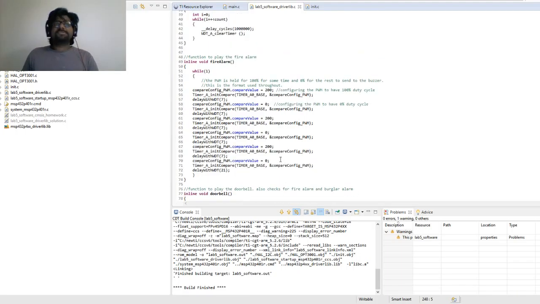Basically how this is structured is the fire alarm has the highest priority, the burger alarm has the second, and the doorbell has the third, the last.